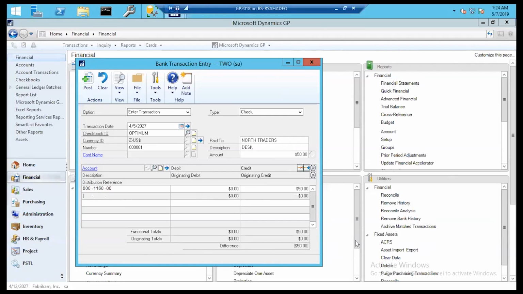All right, and so our expense account is the 6150 account, $50. Now, if we wanted to split this among more than one expense account, we could do that by just tabbing to multiple lines. Okay, so once all is well, we select post.